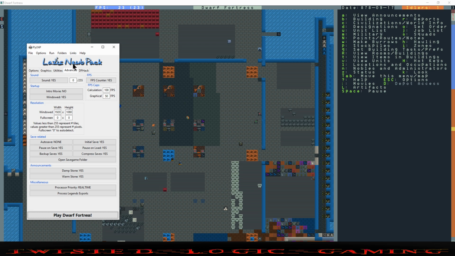In this episode I'm going to be looking at FPS calculation and graphical FPS. In the Lazy Noob Pack on the Advanced tab, you can turn the FPS counter on and off by clicking this right here. At the top of the screen, it'll display the FPS if you turn it on.